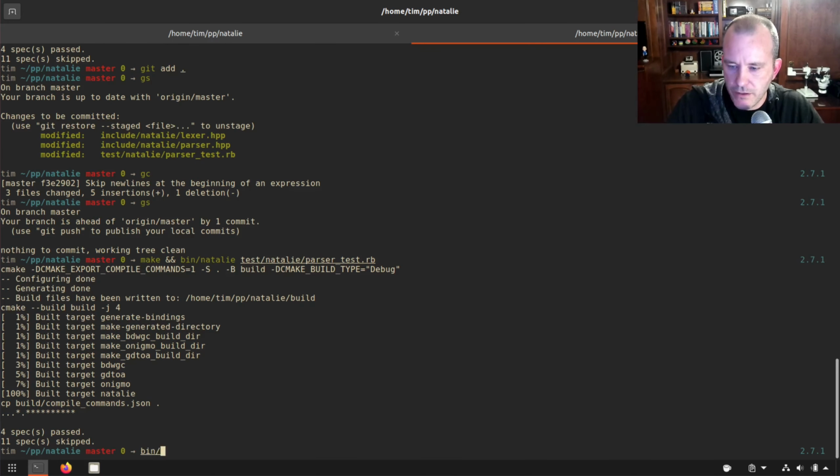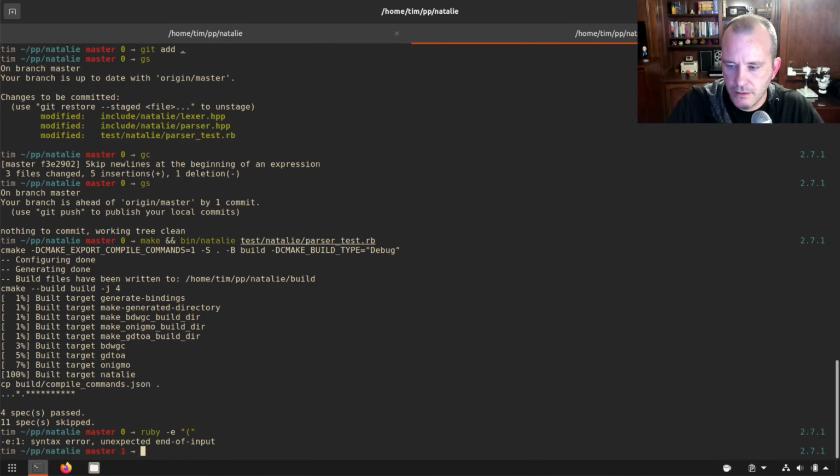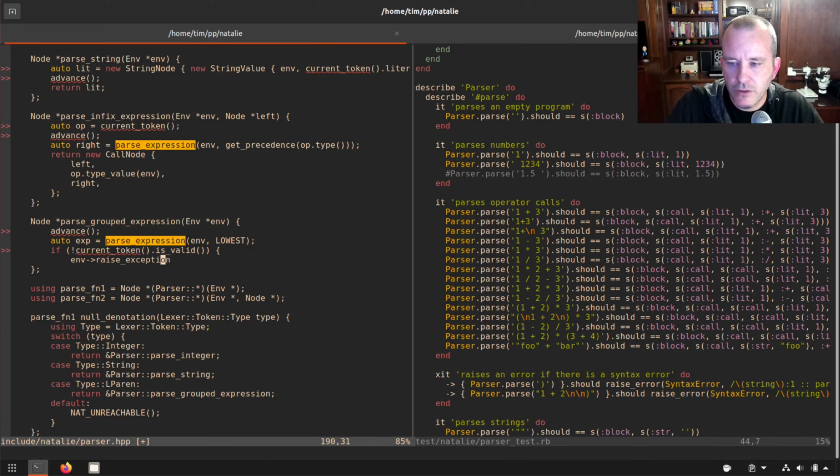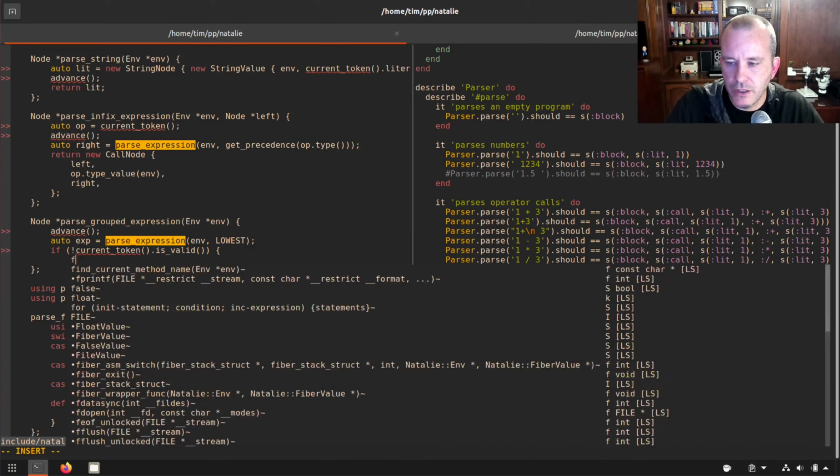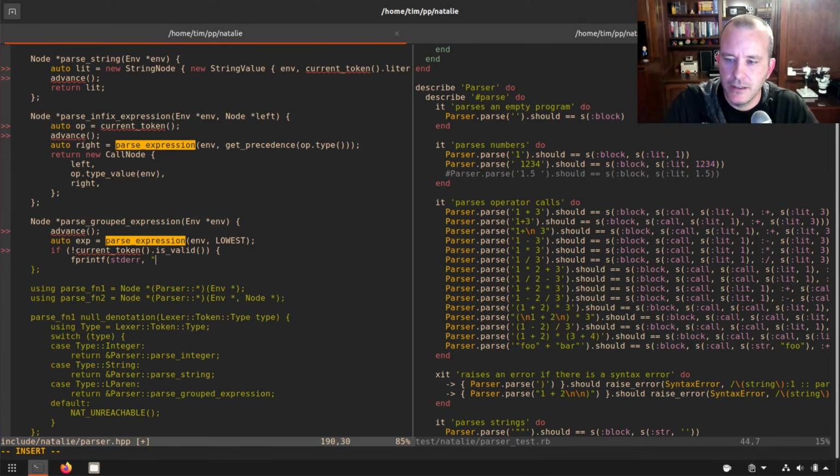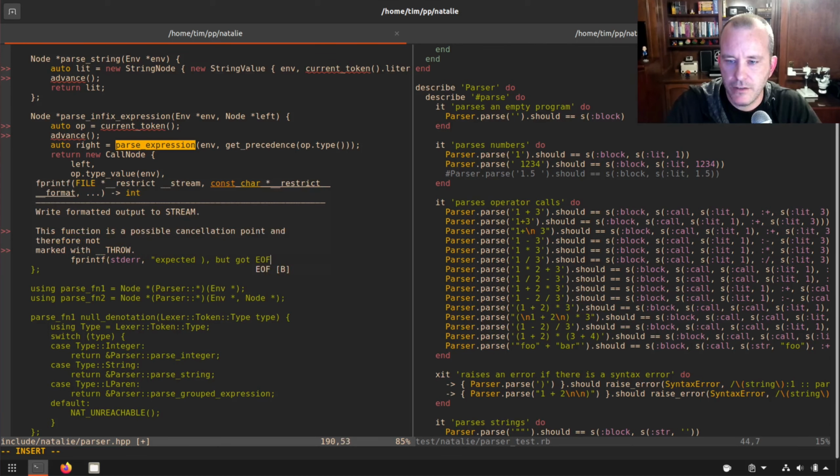What does Ruby do? If I do Ruby E, just an open parens, syntax error. Is that something you can rescue? It's not. Well, then we don't want to raise an exception. Maybe we do want fprintf. Expected closing parens, but got EOF.